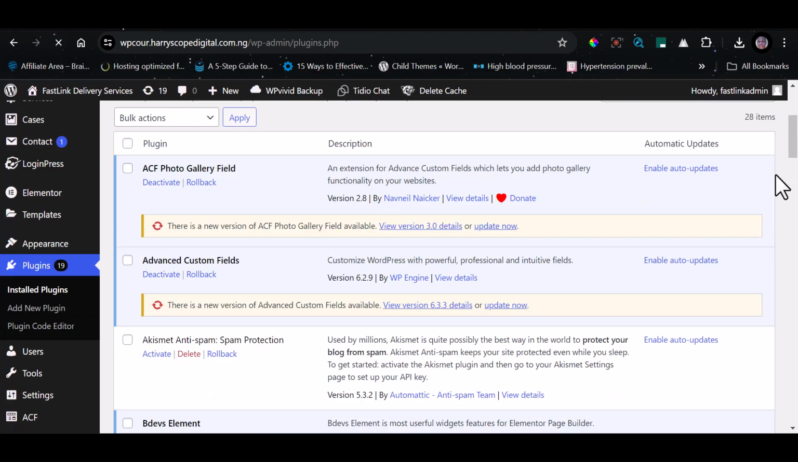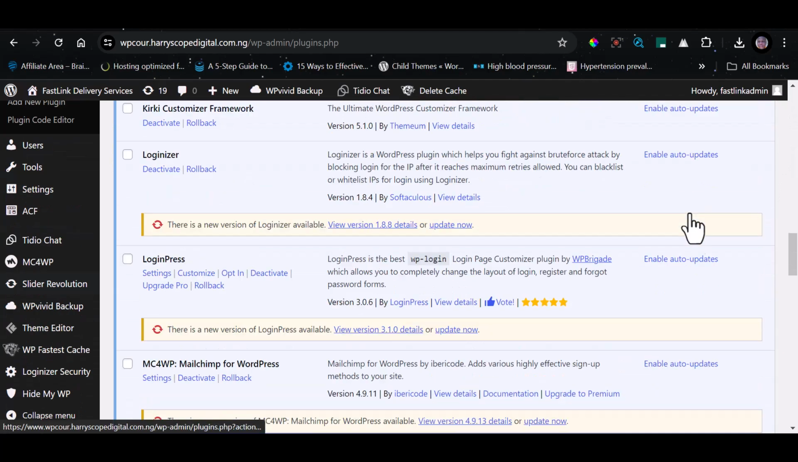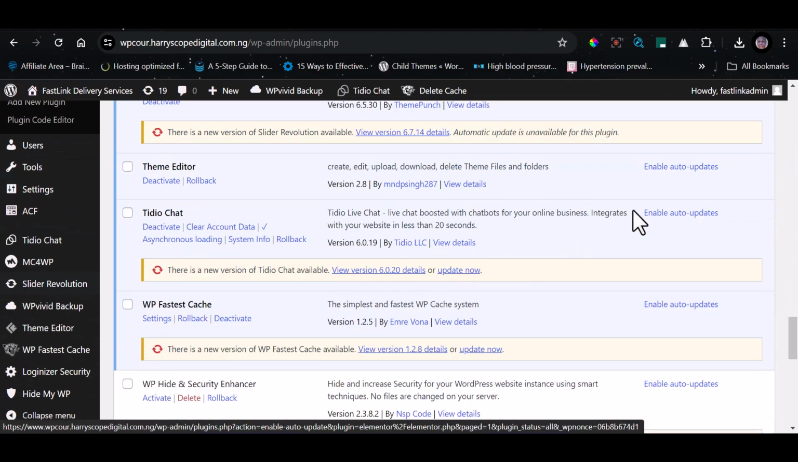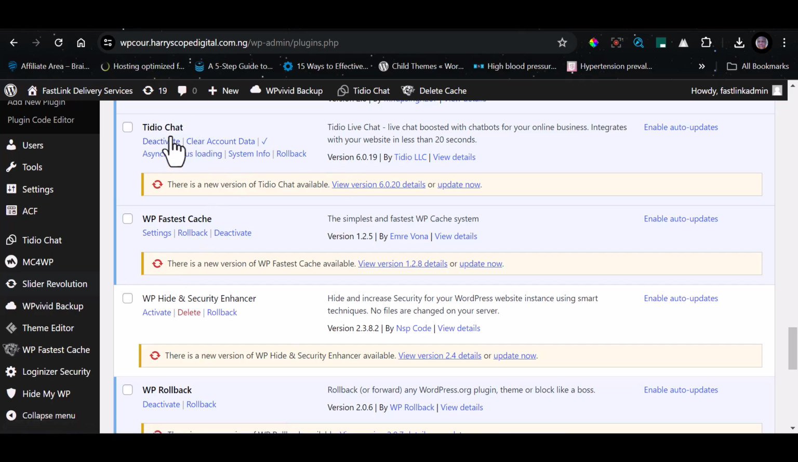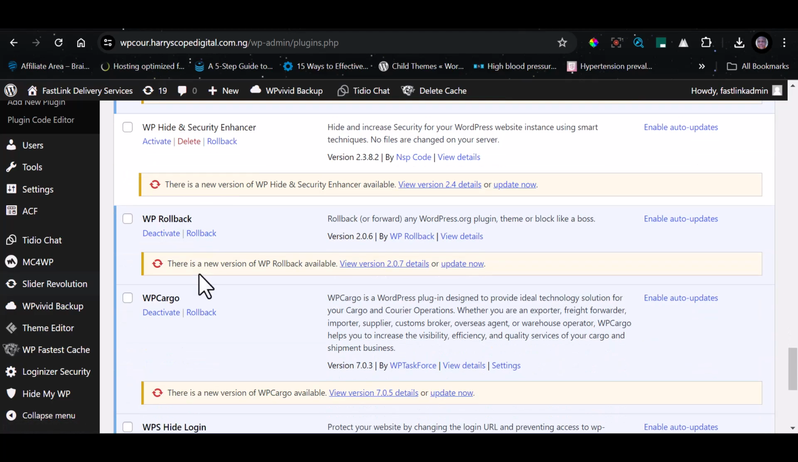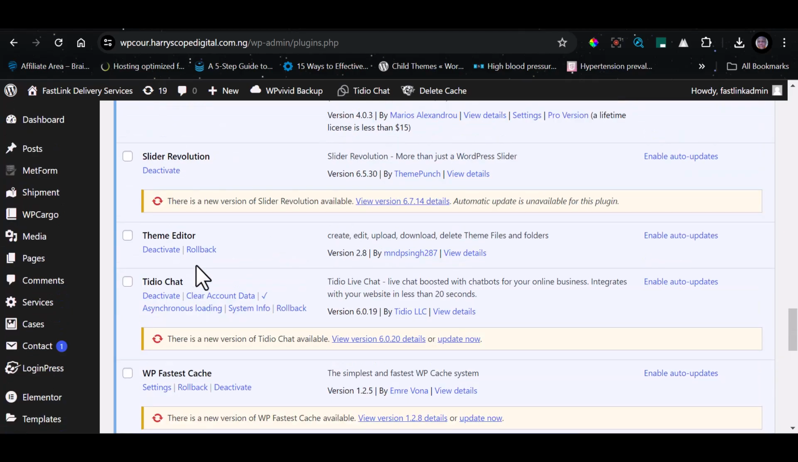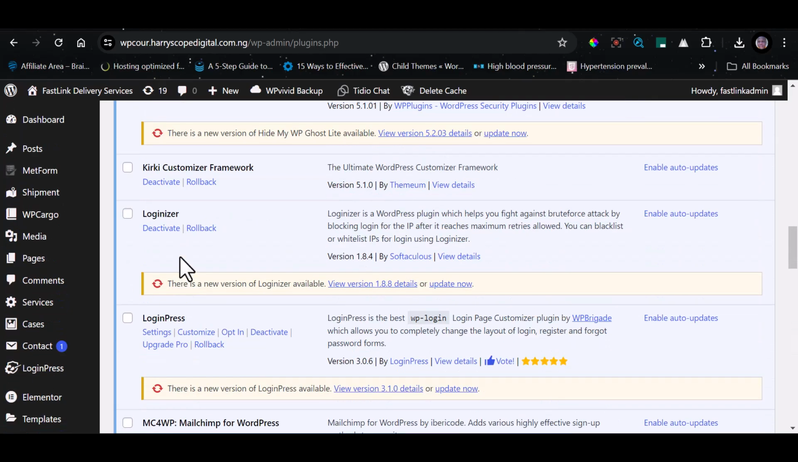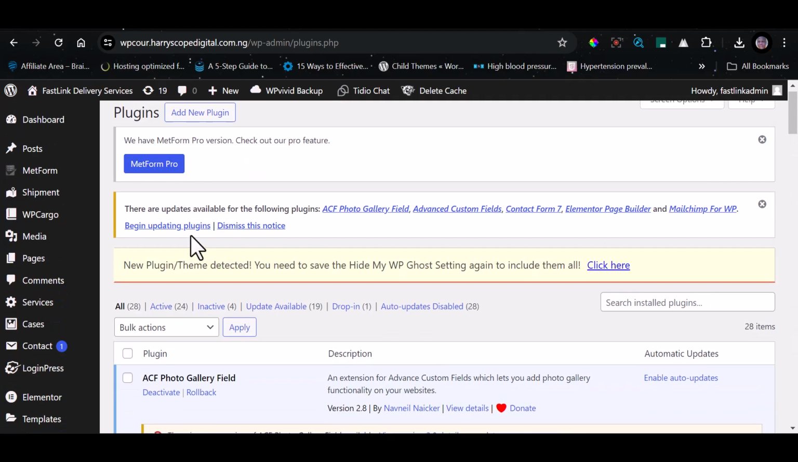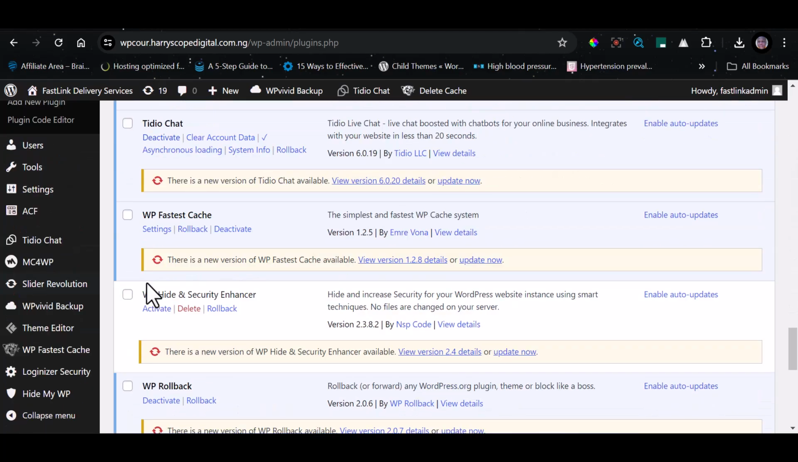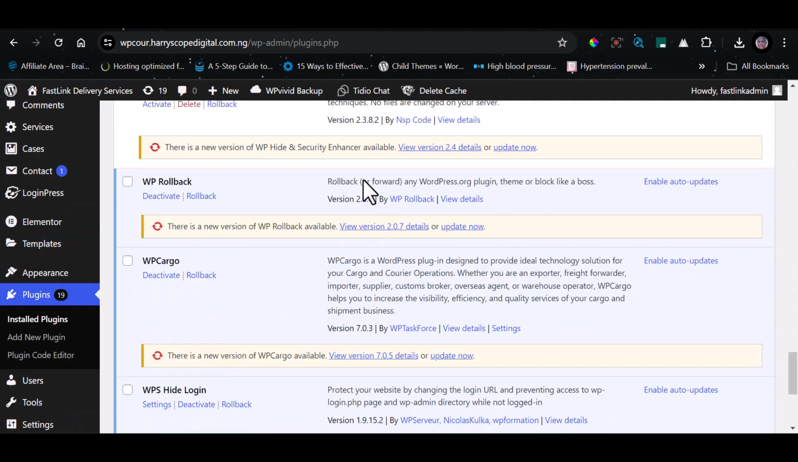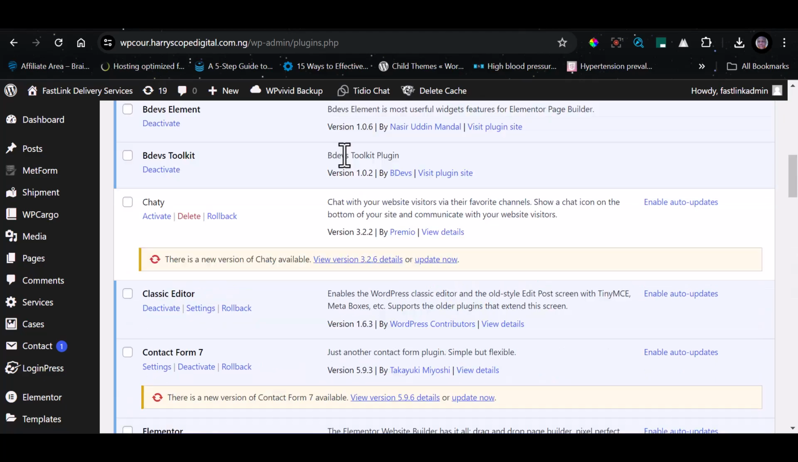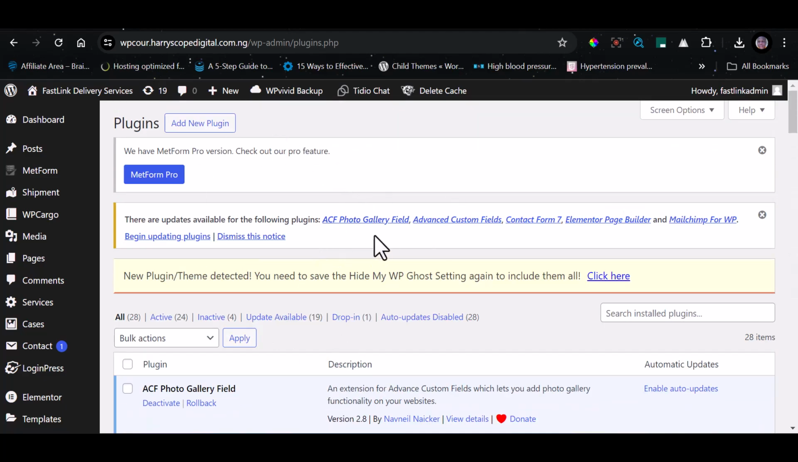Then you register with the live chat. If it is Tidio, you register with them, then you will log in directly from here. Okay, so that is how you actually set this up. So you can see most of the updates here. So make sure you update all these plugins. It's very, very important. Okay, so the rest is fine. That is how you actually install this particular script.